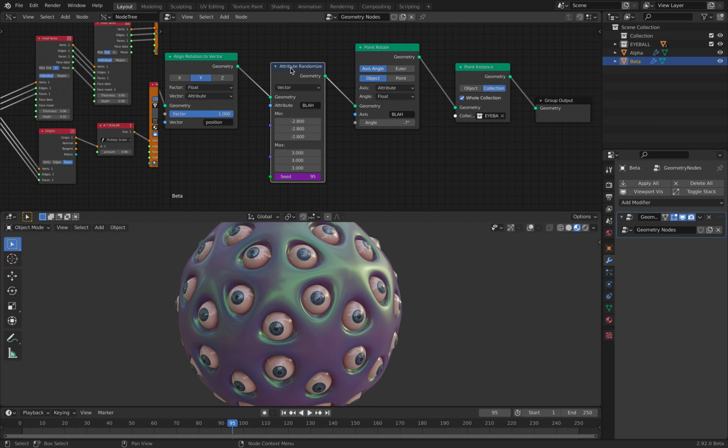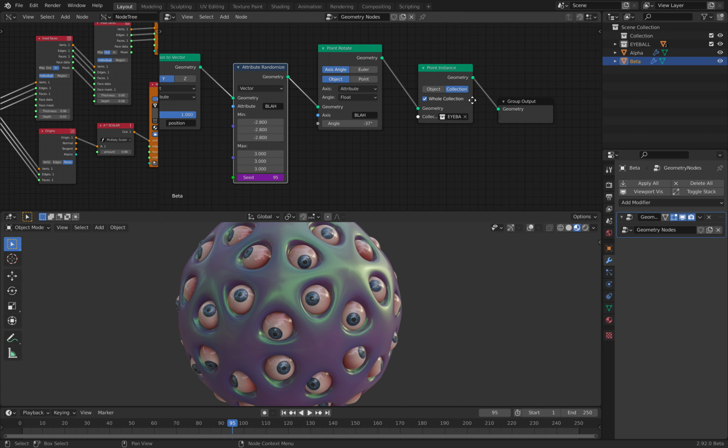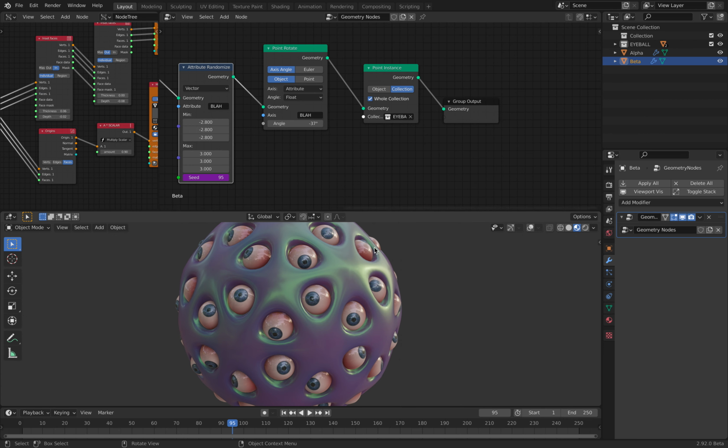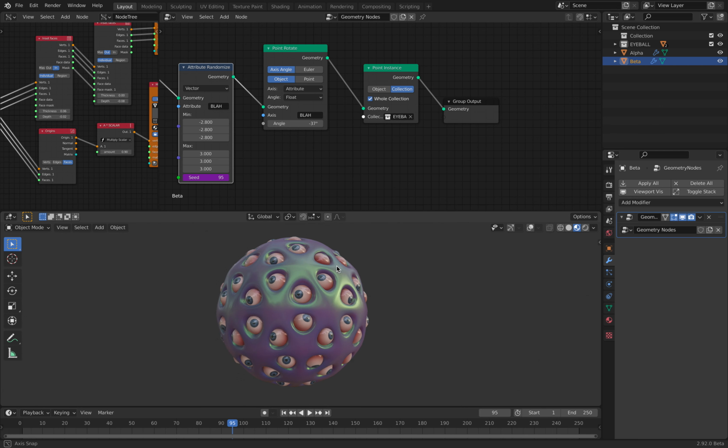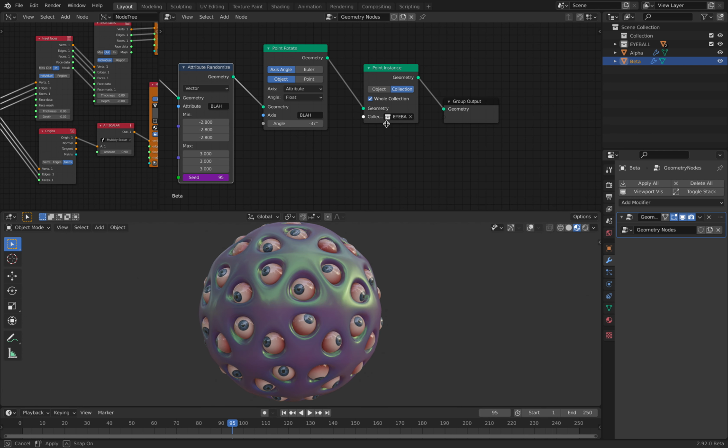And then I have this attribute randomize. I call the attribute blah, and using this blah as an axis, so we can have this random rotation axis of point rotations, and then simply instance the whole collections. This works pretty well, I think. Alright, so that's how I created this monster eyeball.